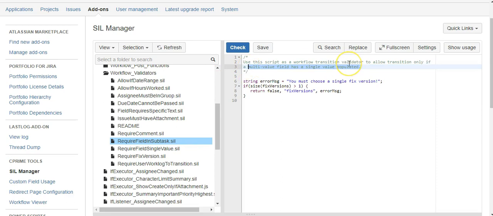If a field in the subtask is populated. So the first thing in the script is the error message. So we need to write a clear error message to the user so they know what they did wrong and why they can't transition the issue. So you must have a value in the, we're going to use the fruit field.